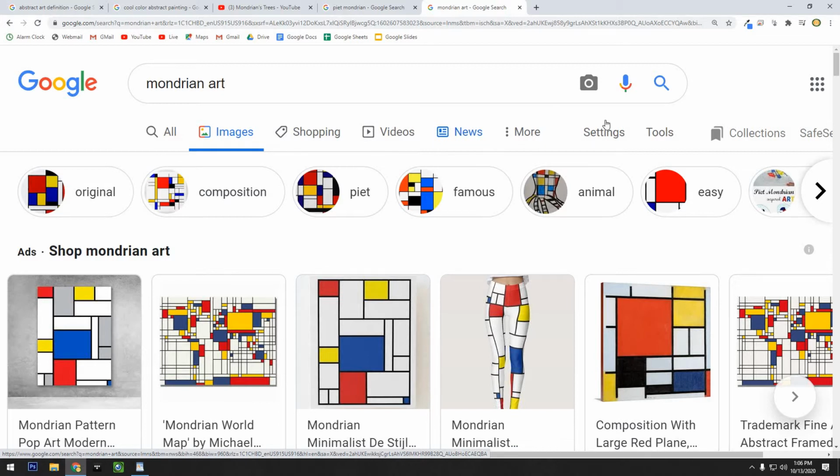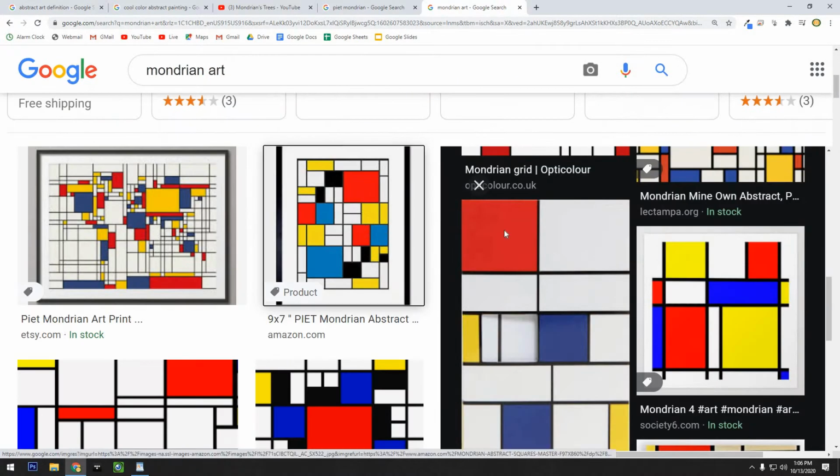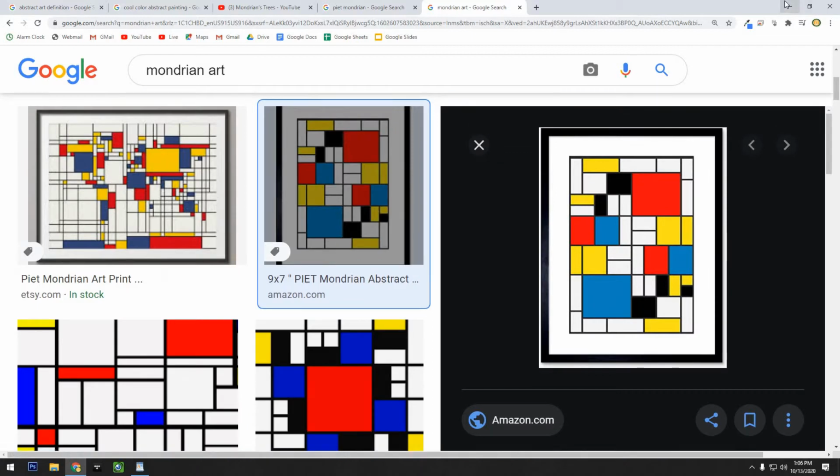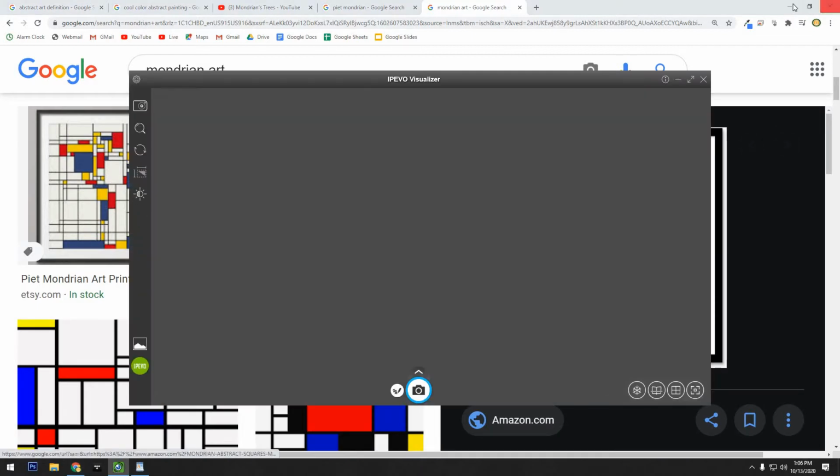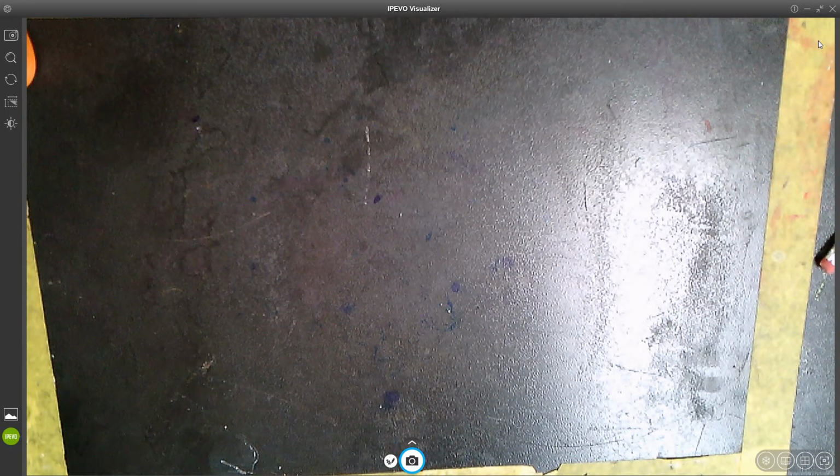So today we are going to try and make an artwork in the style of Piet Mondrian, and it's pretty easy to do. Let me pull up my camera here. First, let me grab an example of a finished project so I can show you where we're going.